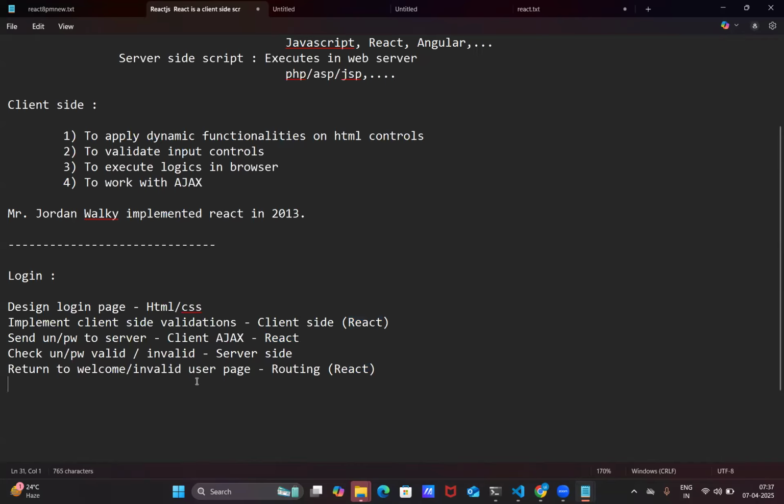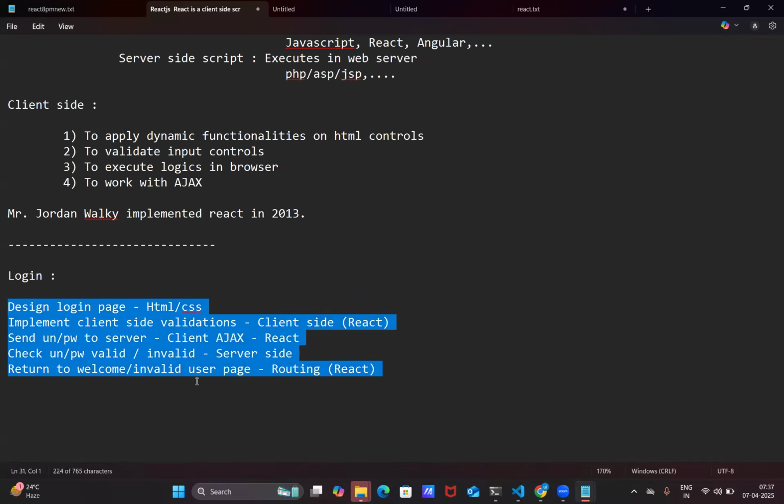Around 70% of the code in any concept, not only in this login concept, if you take the registration concept or any other concept, 70% of the code we are implementing through client-side scripting languages. That is the main point of this.